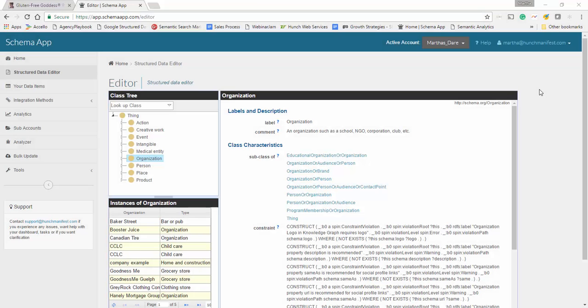In this tutorial, I'll go over how to use Schema app to create a recipe. The first thing we're going to do is go to the structured data editor and check to see what account you're in and make sure it's the correct sub-account. And then I'm going to go ahead and just look up the class recipe.